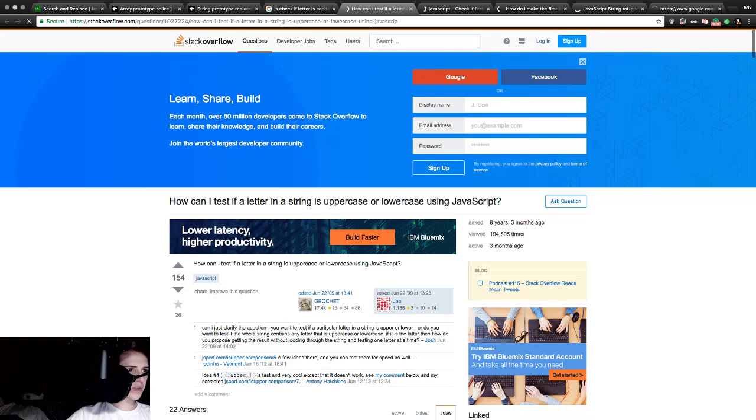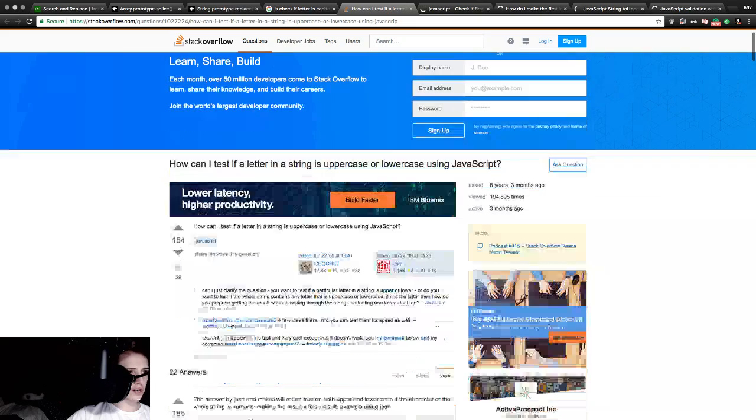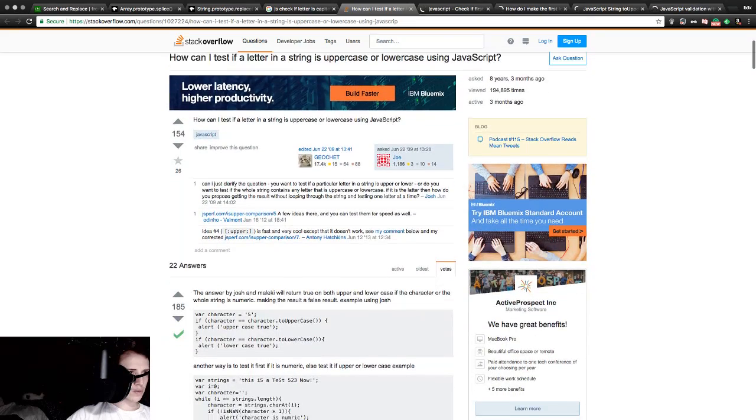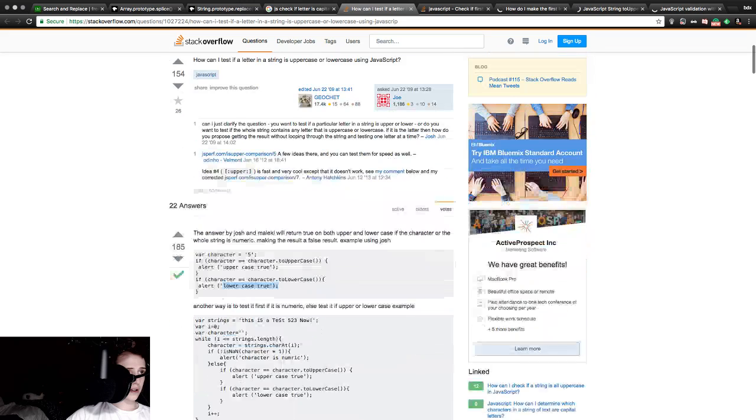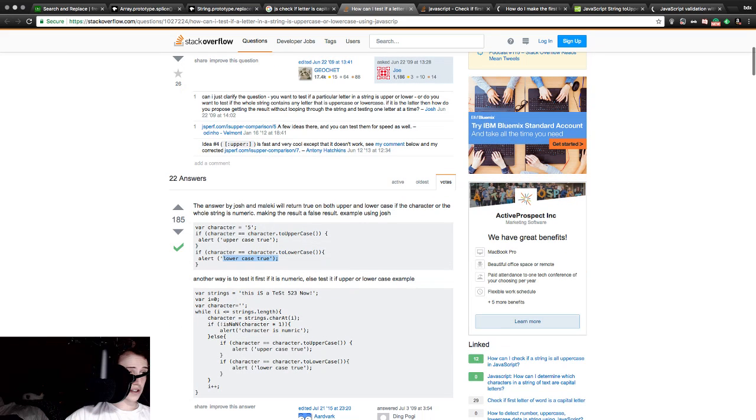Let's check these couple. Variable character to uppercase. Alert upper is it. Wow, so that's really it. I'm just looking to see if it's upper or lowercase. That's all there is. Another way to test if the first metric is true, well, that's really cool because I want to just check the first character.